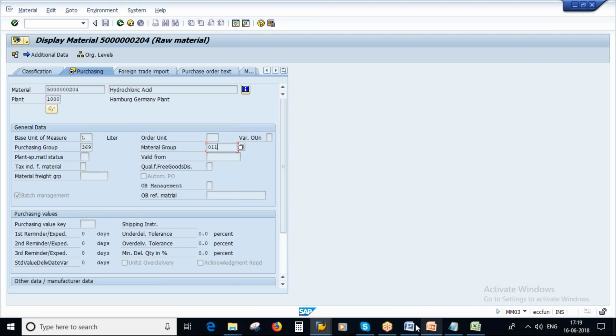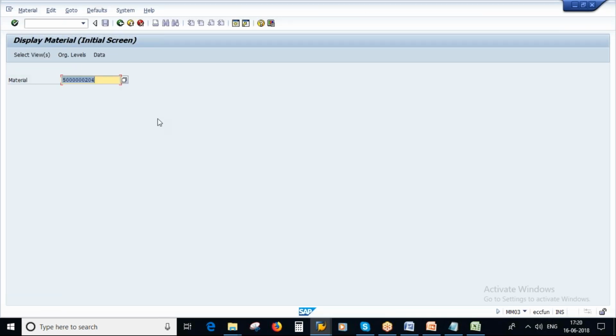Okay, so that is what is called display. So to make the change, we'll have to go to the previous option as well. Yes, you have to go to MM02, the change mode, and you have to change the data.